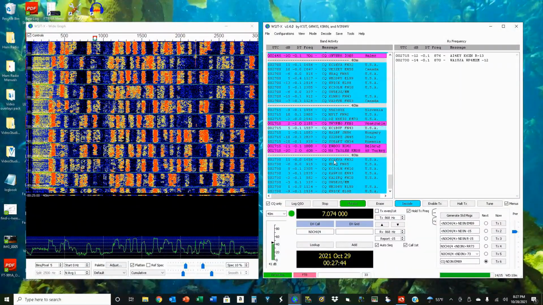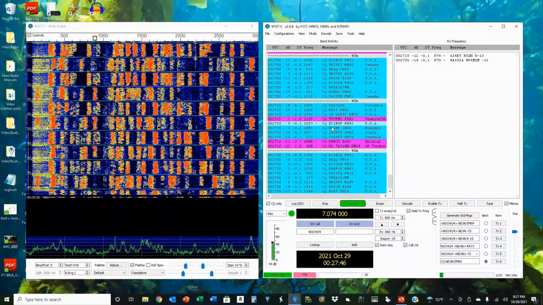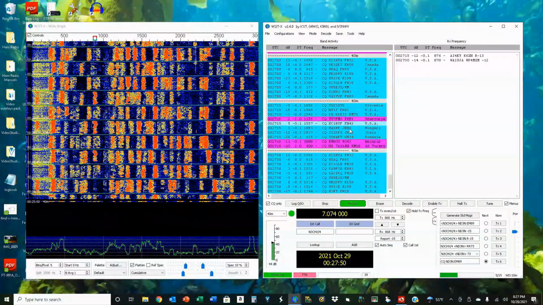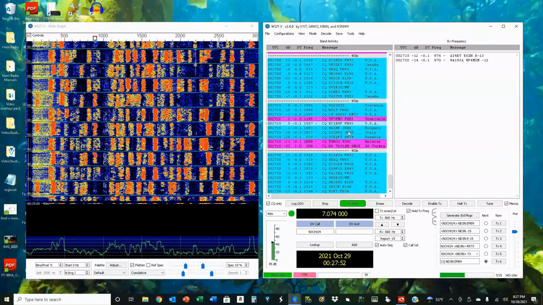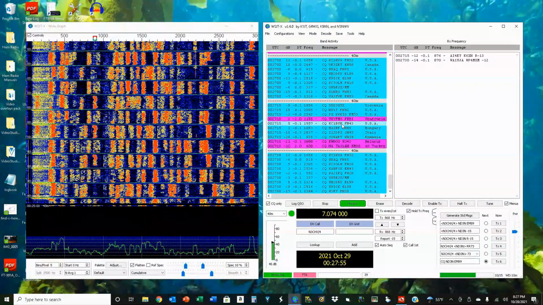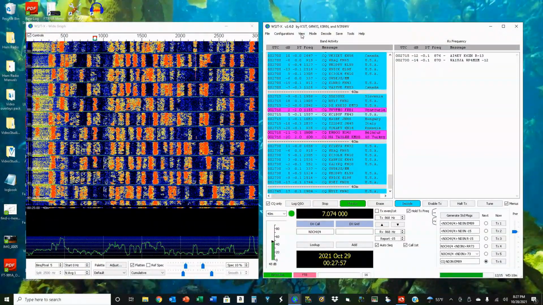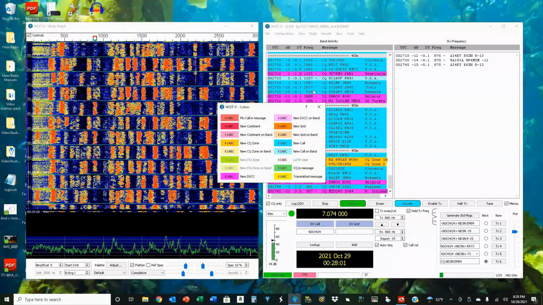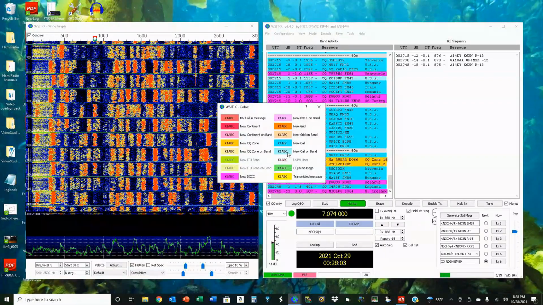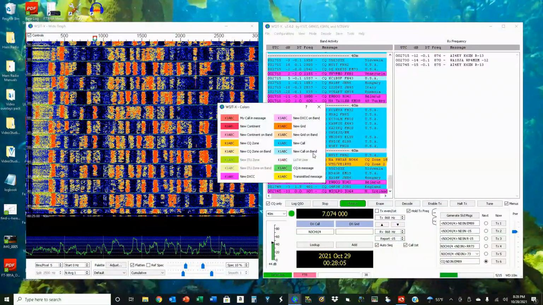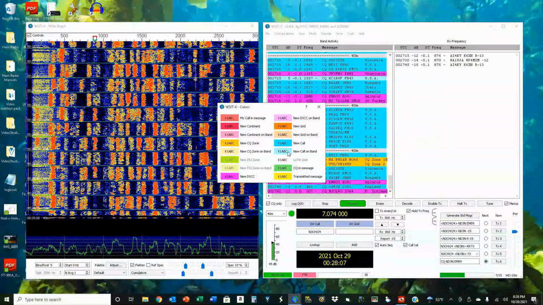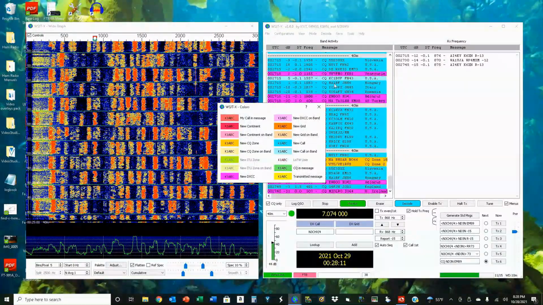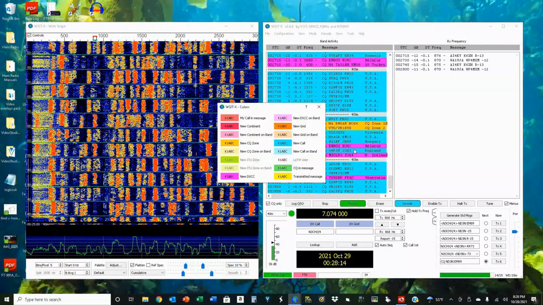The blue ones are stations I have worked on this band. The light blue ones, well, let me show you. What does light blue mean? You go up here to view, you pull down the color highlighting screen, and that's a new call on the band. So I haven't worked them on this band. I've worked KC1, but not on the band. And it's very, very handy.